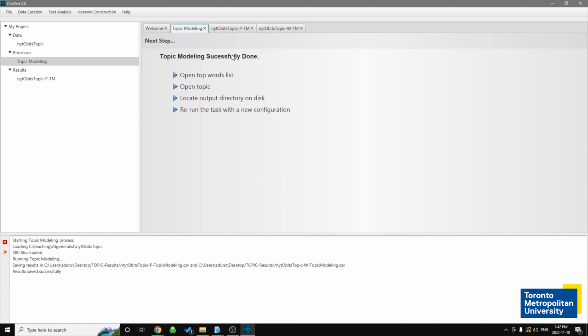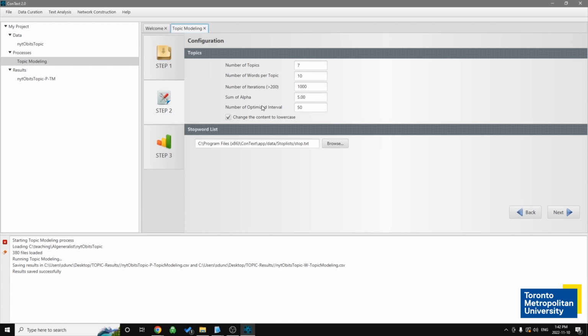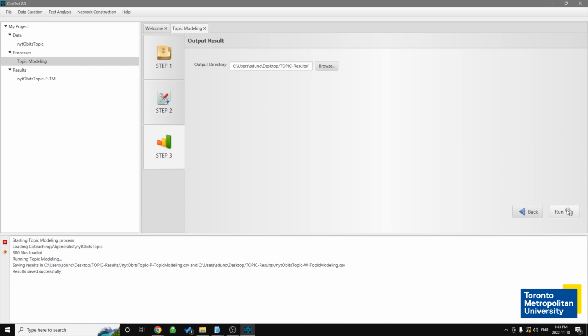So let's say we want to try some different parameters for our topic modeling. An option to do that would be, when you're on the results screen, clicking rerun the task with a new configuration. So perhaps we want to see what our results would be if we only had 5 topics. That's the only thing we're going to change. Everything else will remain the same. We'll go next, and we will click on run.